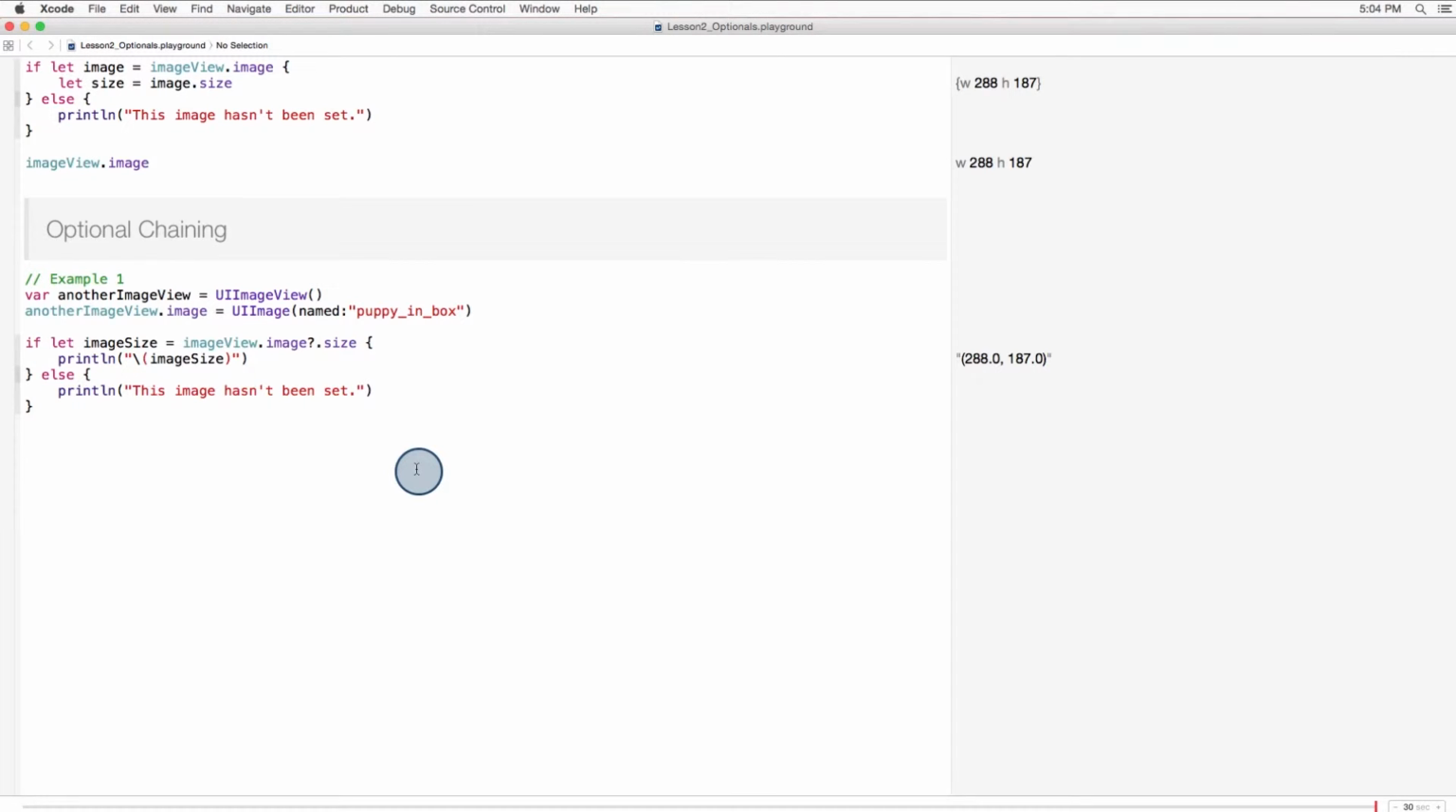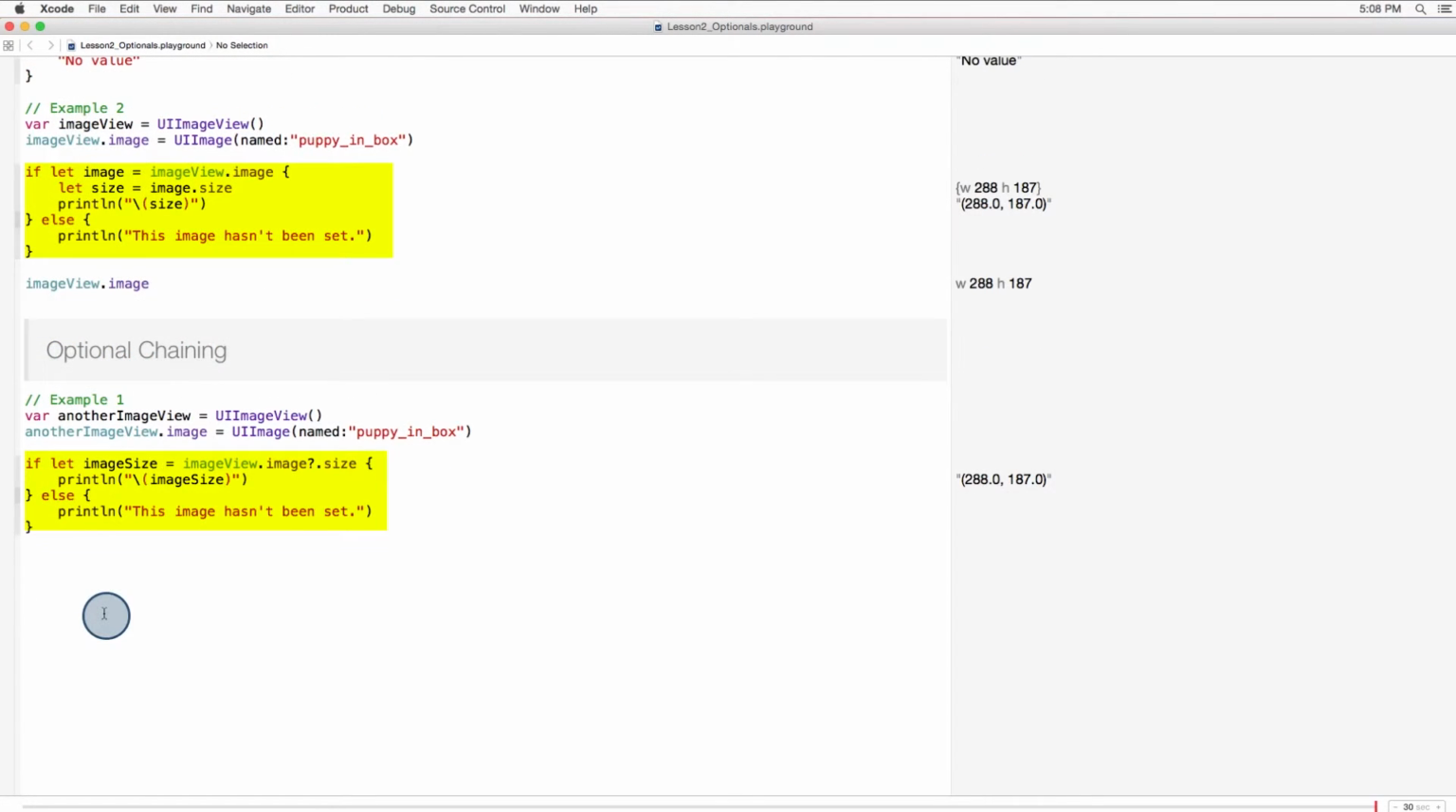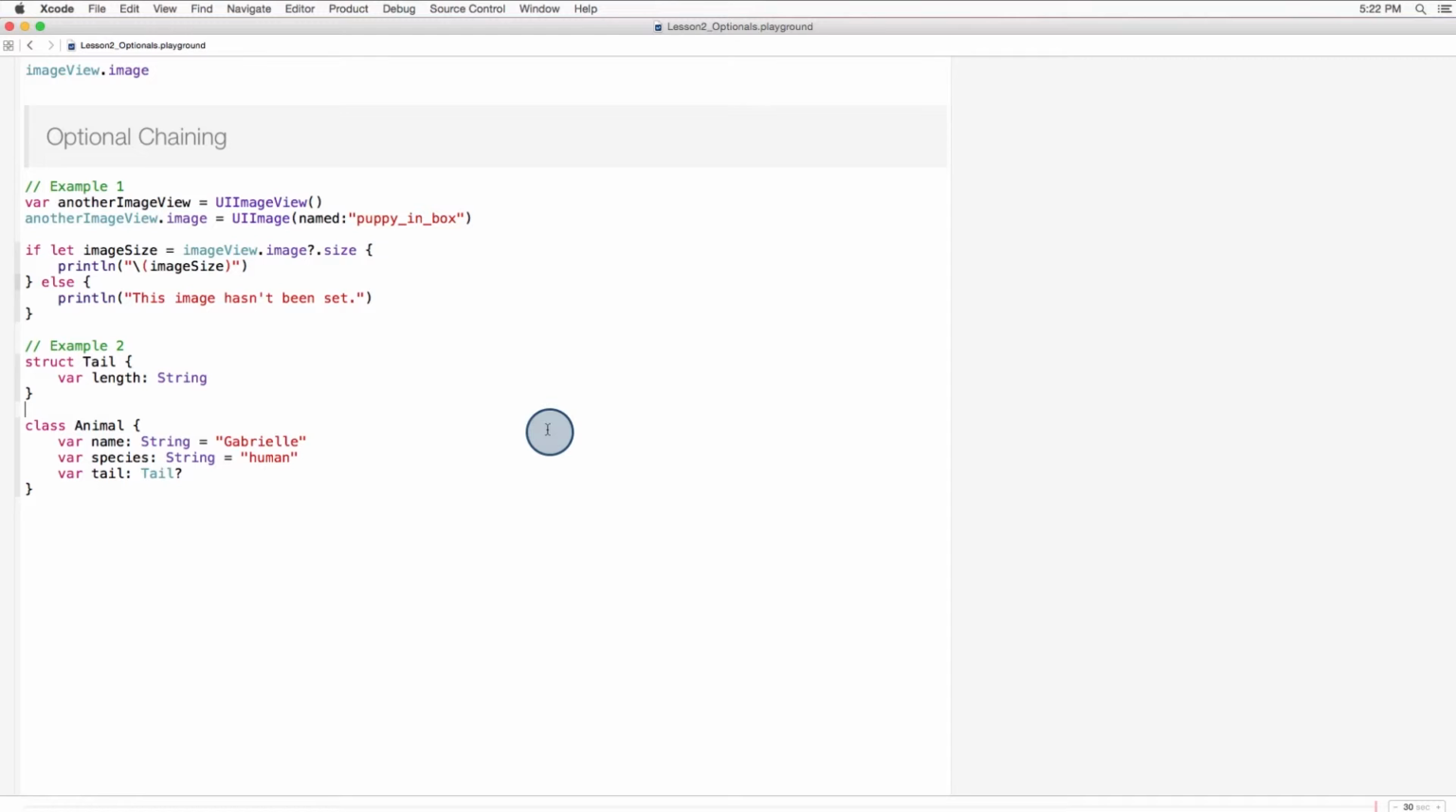So when you see optional chaining in action, it looks like this. This statement is actually unwrapping two optionals. The question mark is unwrapping the image optional, and the if-let construction is unwrapping the size optional. When you look at the two methods together, you can see that optional chaining is slightly more concise. Let's go through one more example together.